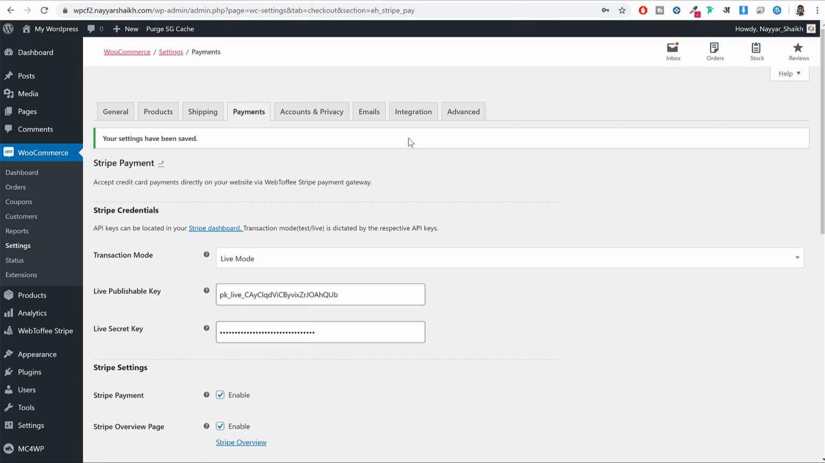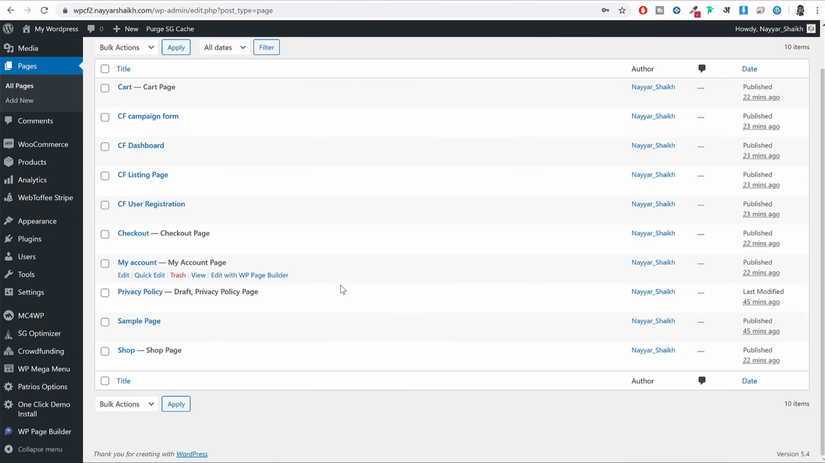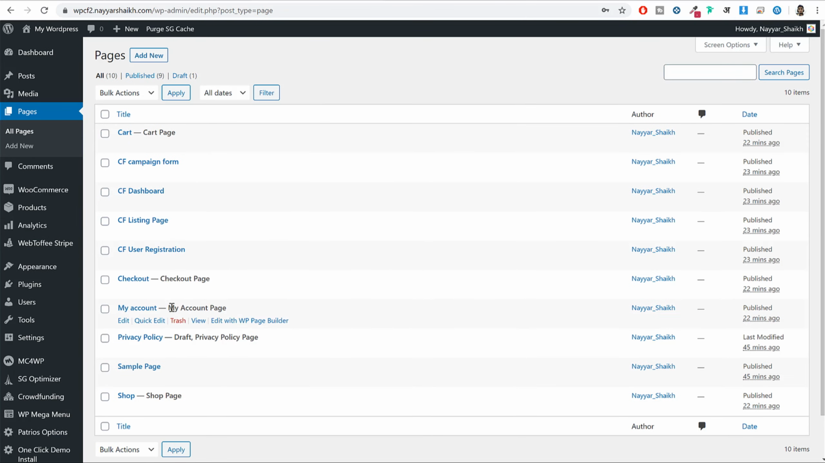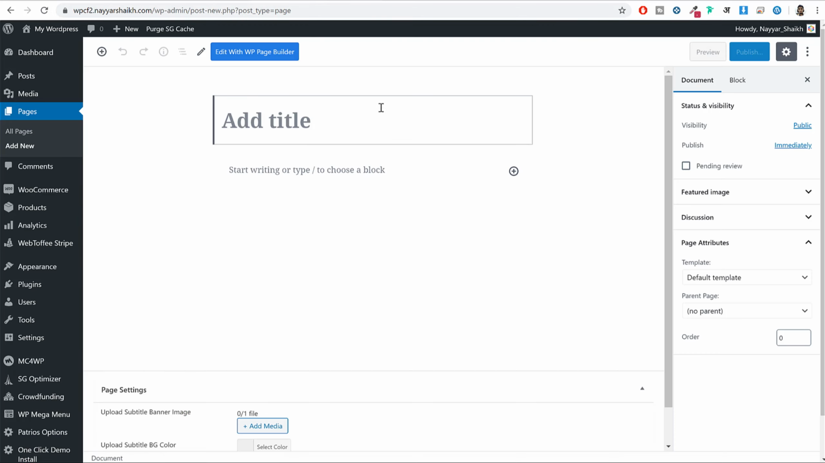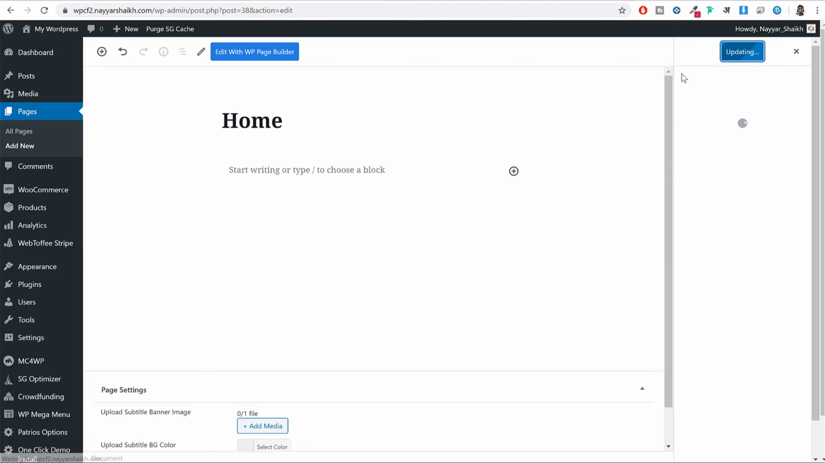So to create a home page, or to create any page, you have to go to Pages from the left hand side. As you can see, there are already so many pages created because of this crowdfunding plugin and this WooCommerce plugin. Now to create your home page, simply click on this button, Add New. Under title, you can just type in home. Now at the right hand side, by default, it is the default template. Now let me just publish this page.